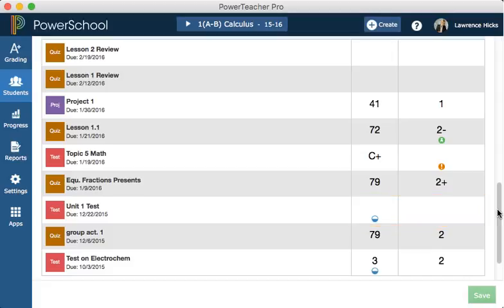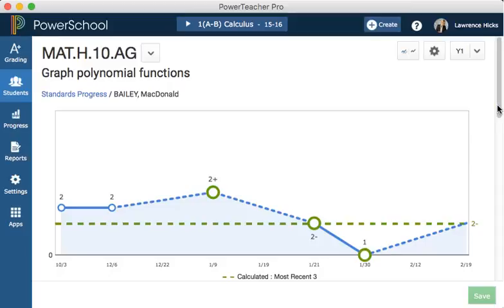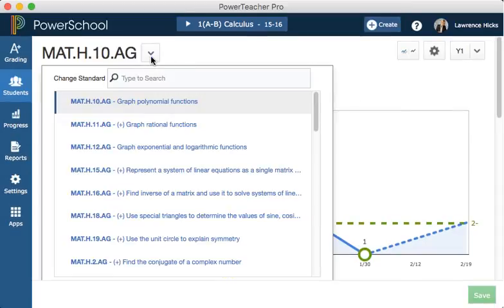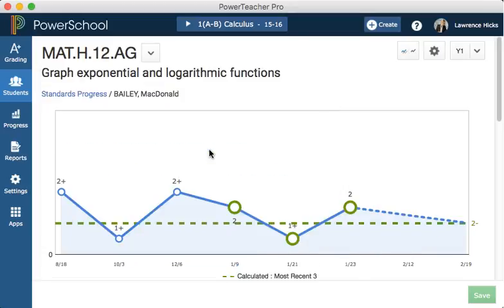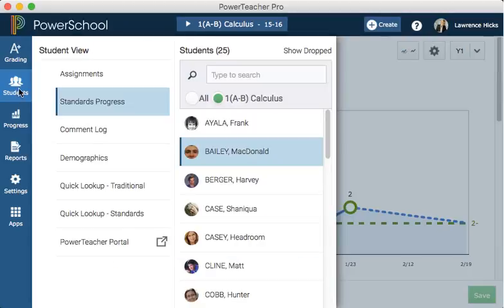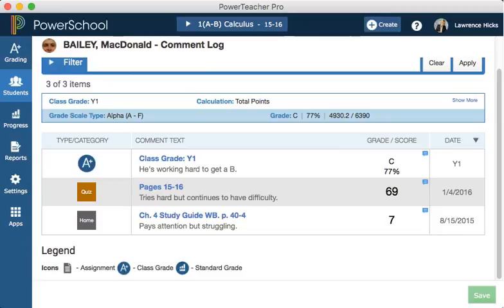To view the student's performance on additional standards, open the Quick menu and select a standard. To view all of the comments you've recorded for the student, click Students. Then select Comment Log. Depending on the types of comments you've entered for the student, the comment log may show course grade comments, standards grade comments, and assignment comments.